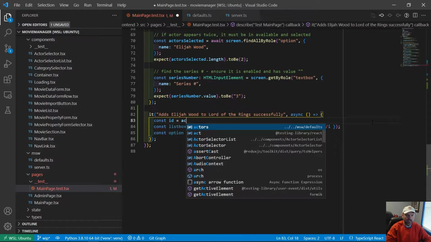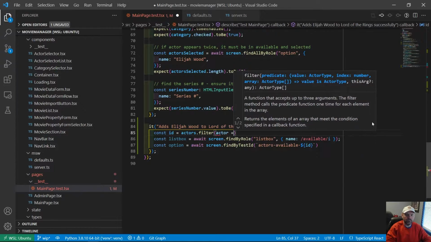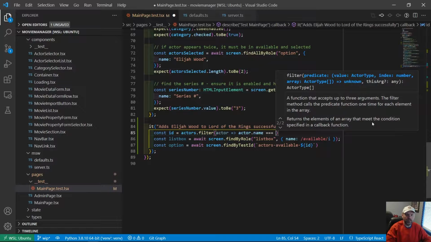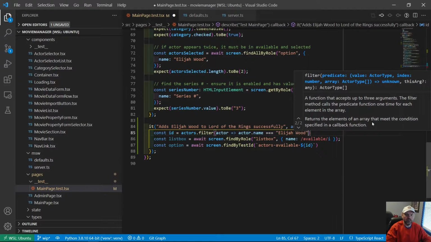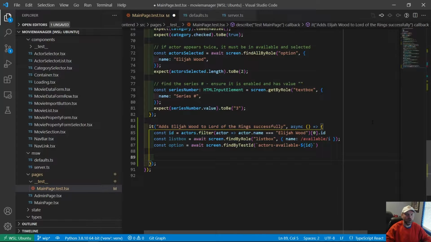So I want to say actors.filter, and we'll get an actor. And if that actor's name is Elijah Wood, then we'll get that actor. Only one on the list, and I want the ID. Perfect, there we go. Now we have the list box and the option box. So to be able to double click it, we need to change the selection first.